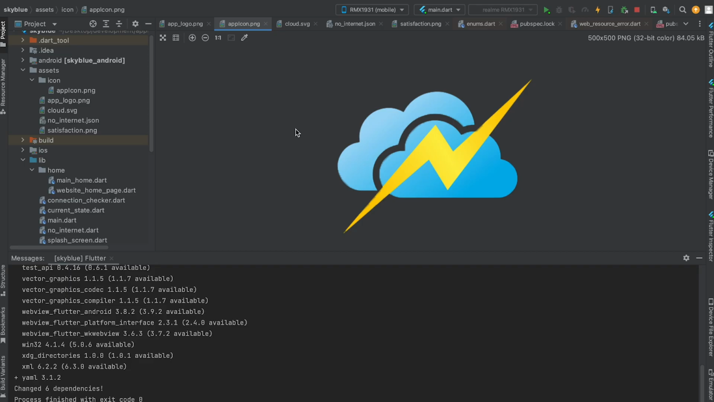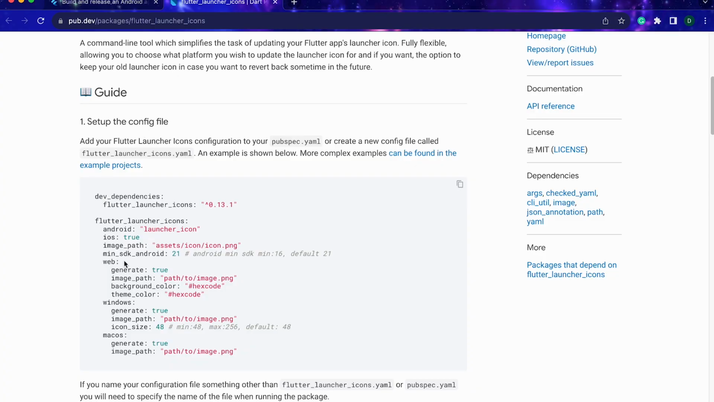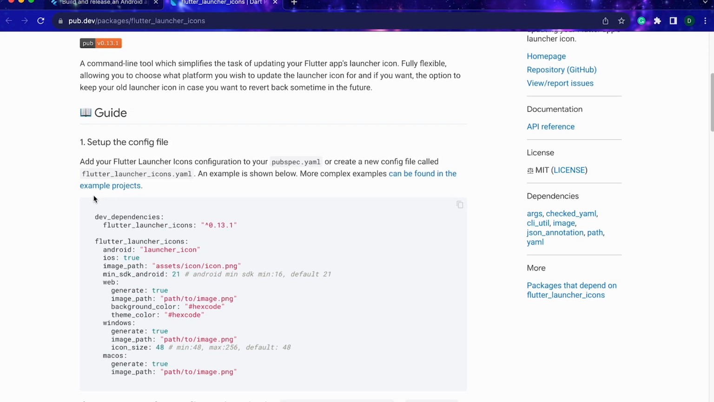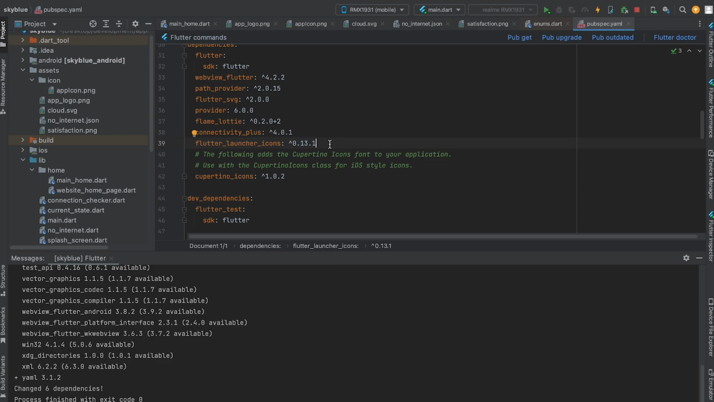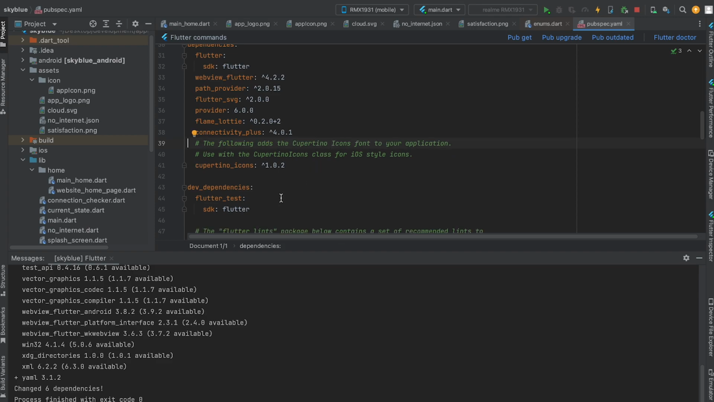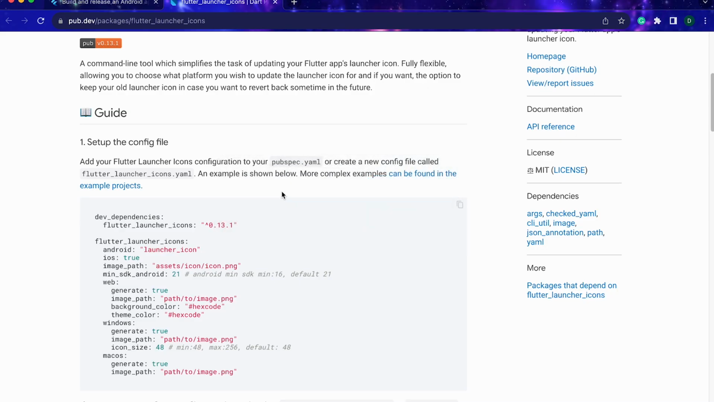So now let's see how to use this package. In the guide, I've seen that we have to implement Flutter launcher icons inside the dev dependencies. So I have made a mistake and I'm now going to correct it. Inside the pubspec YAML file, now I have to add this dependency under the dev dependencies. So I'll do that right now.